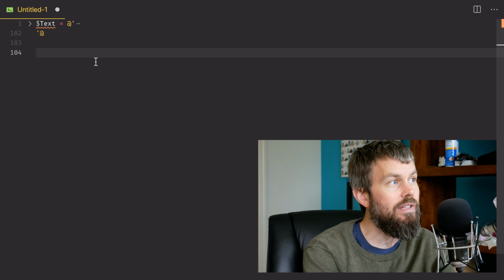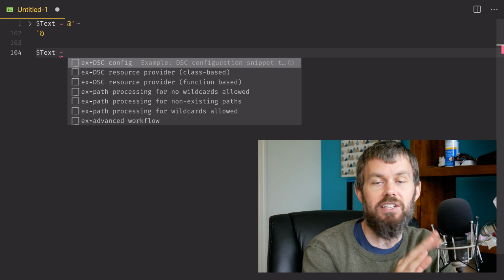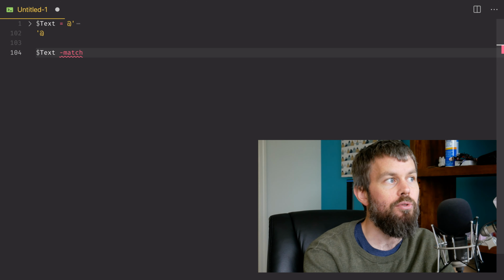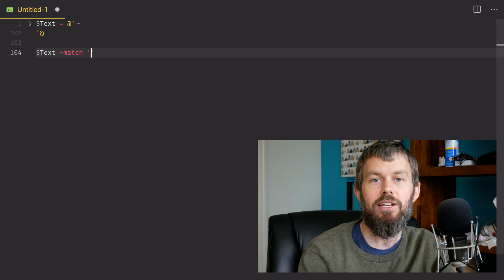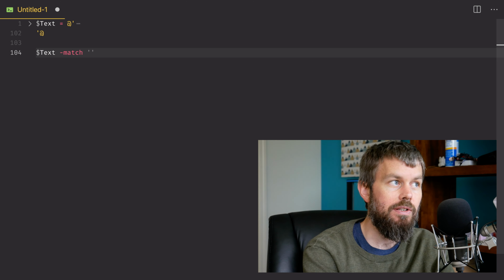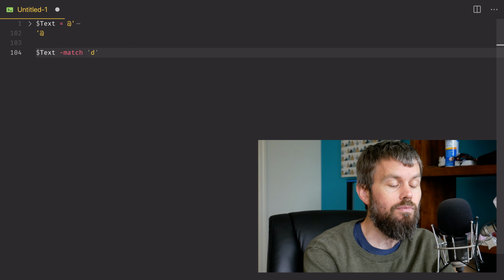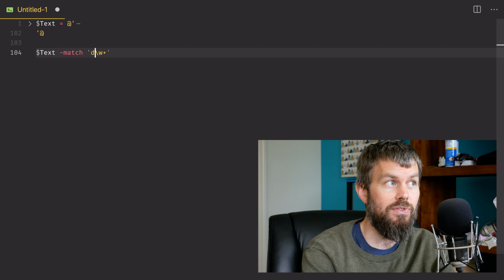So what I'll do here is do text. So this is the text that I want to match. And then I'm going to use the match operator, which is a PowerShell operator, and specify the regular expression that I want it to match against. Now I want to match a D followed by any word characters.